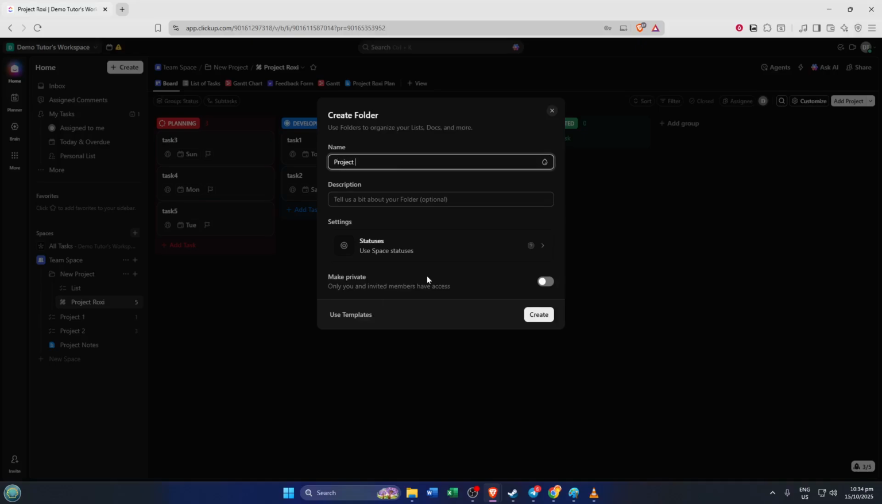Now, here's the part to pay special attention to: naming your folder. You'll be prompted to type a name, and this is much more important than it might seem at first. Don't just type miscellaneous or stuff. Give your folder a meaningful name that matches what you'll use it for. For instance, if you're running multiple client projects, name this folder something clear like Client Projects Summer 2024. The more specific and descriptive you are, the easier it will be to find things later on.